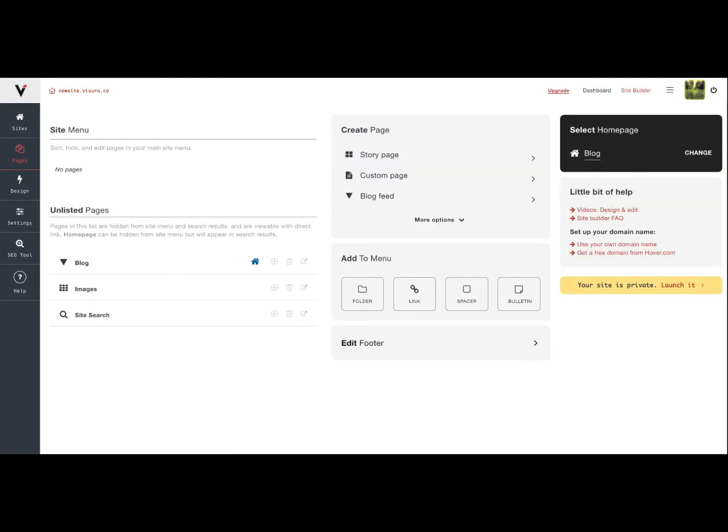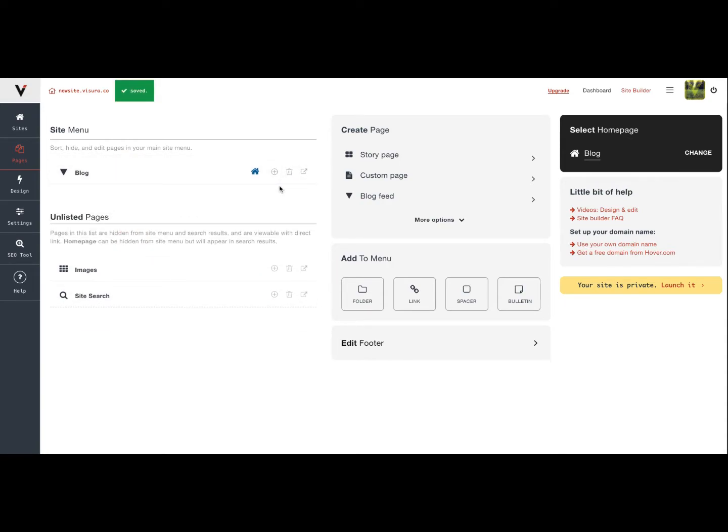Okay, here's our pages section. As we build out pages, they will go into the site menu. Unlisted pages fall out down here. You can drag pages up. You can edit the page by clicking it. And let's get started by building some new pages.